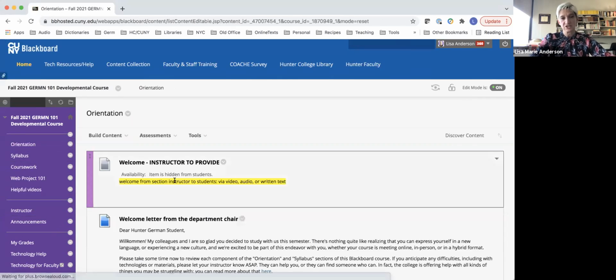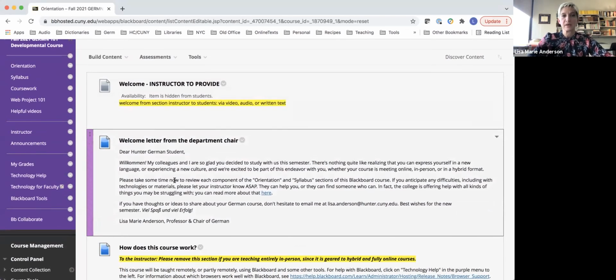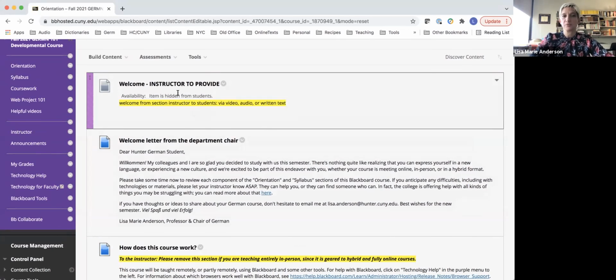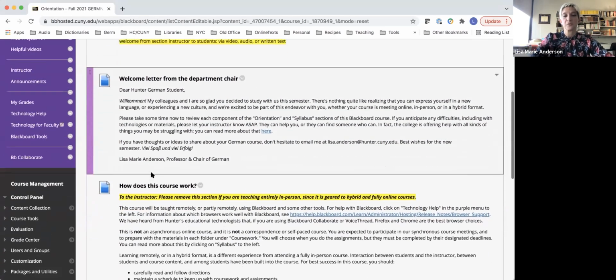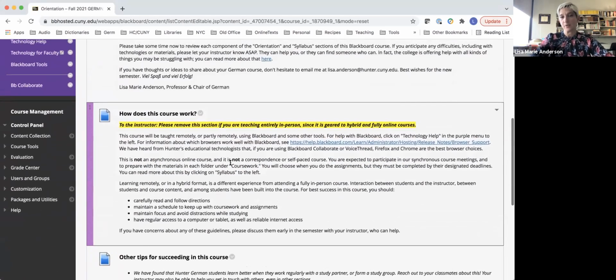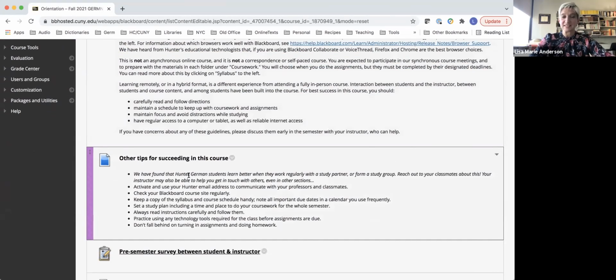There's an orientation section for the student, and a lot of this came from Xiao and Abby. Each instructor provides their own welcome to the students, but there's also a welcome letter from the department. There's information about how a hybrid or online class works. There's tips for succeeding specifically in a language course.